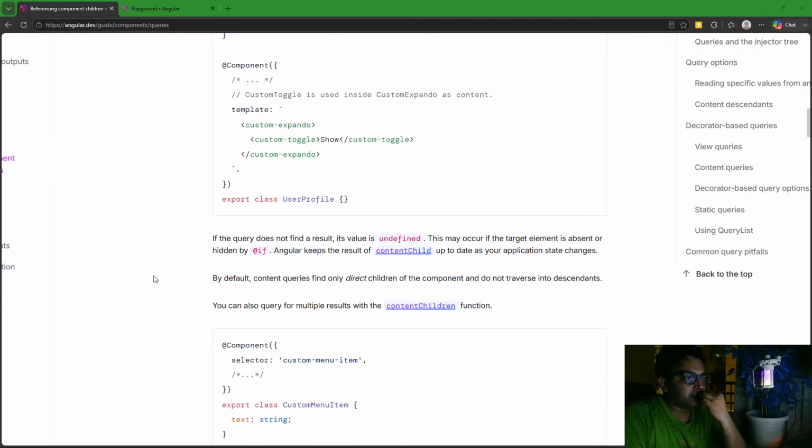If the query does not find a result, its value is undefined. This may occur.